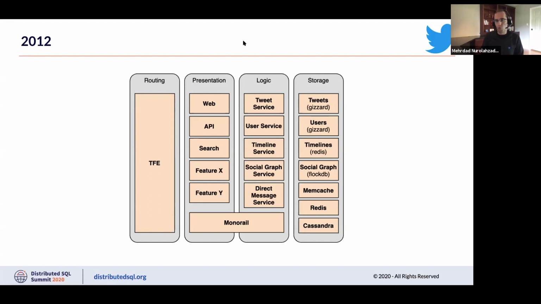This is the result of this migration in 2012. As you can see now, Twitter has a proper multi-layered service-oriented architecture with multiple microservices. These microservices at this point are running under Apache Mesos, which is again developed at Twitter. But unfortunately, even at this point, the main data sources of Twitter, tweets, users, and the social graph, are still in MySQL and not in Cassandra, which I'm going to talk about why.